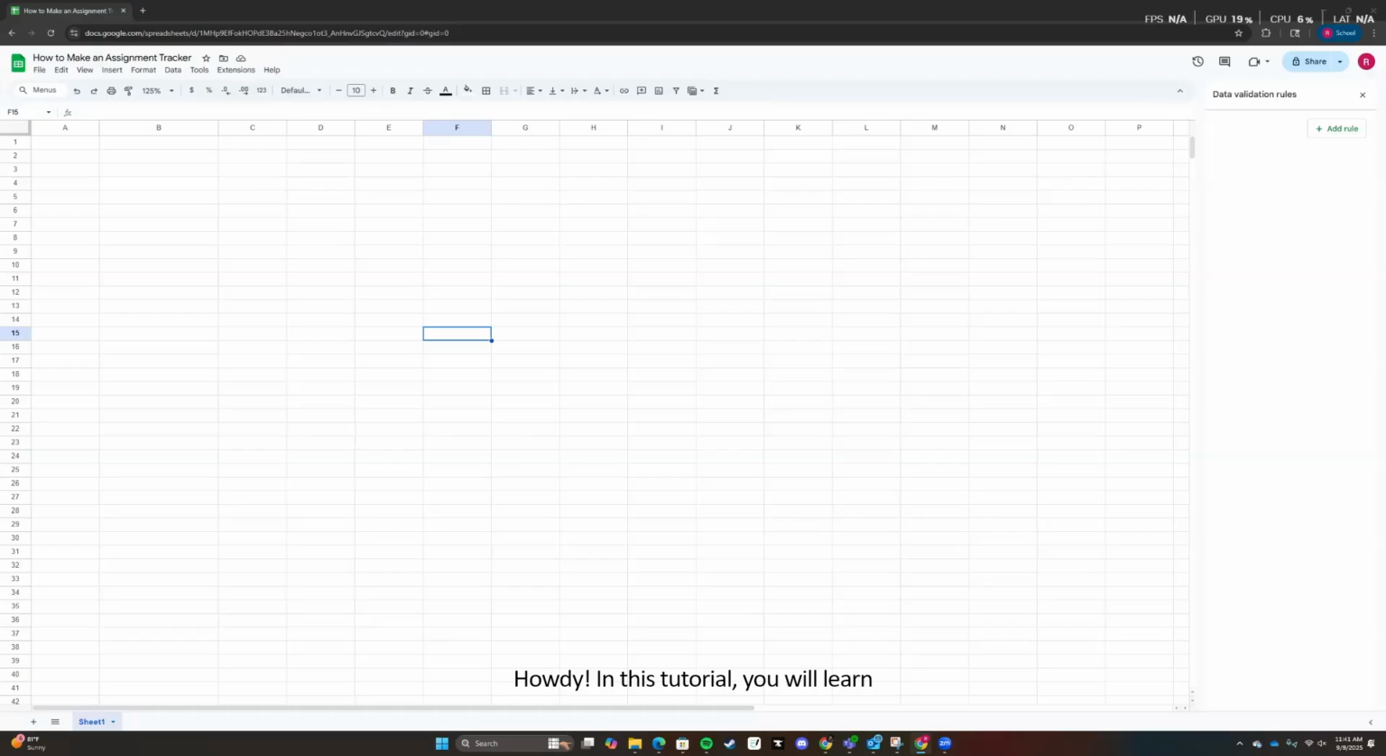Howdy! In this tutorial, you will learn how to make an assignment tracker. Staying organized is crucial to success, especially at the college level. Creating an assignment tracker to put all of your assignments and exams in one place will help ease the stress that comes with the new semester.